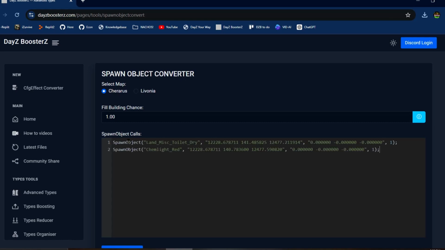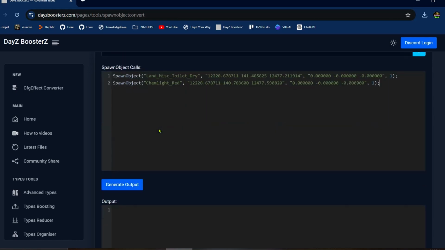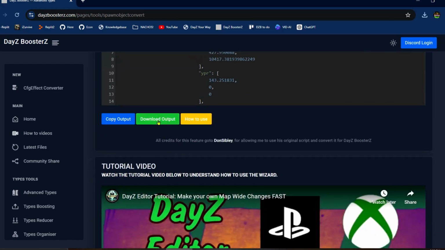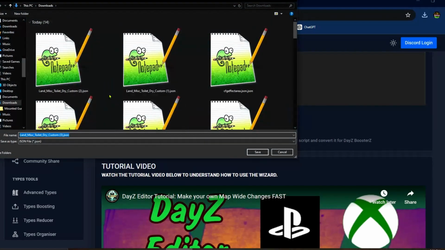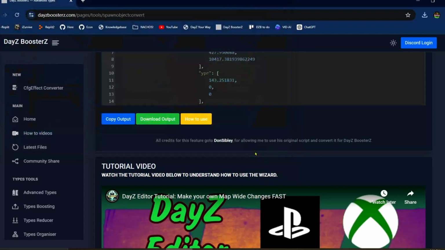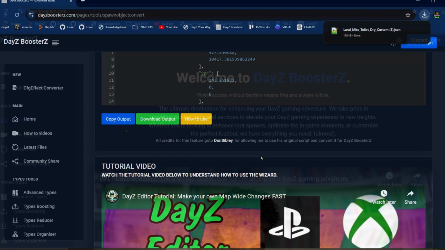So I'm going to go ahead and paste it in there. This is going to show up in a lot of locations, like over 400 of those outhouses. I click Generate Output. Go ahead and download this output, and then I'm going to go ahead and save it. And I saved it into my downloads, and we're going to go ahead and pick that up with the other tool.